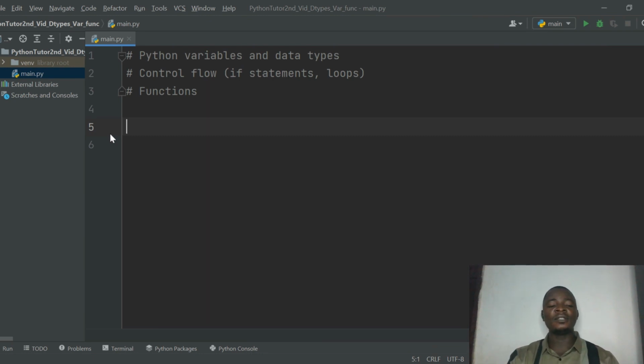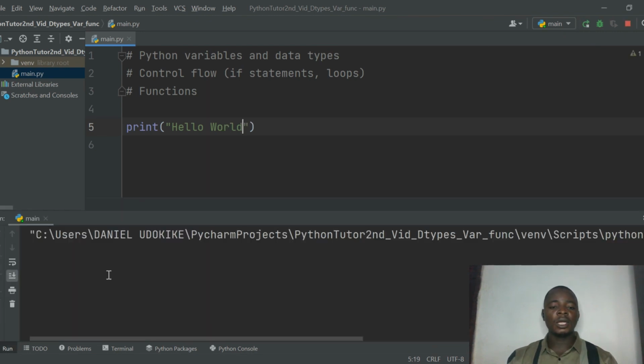For instance, I want to say someone's first name. Remember, in our first program, we wrote a program in Python that prints the words hello world, and that was print hello world. And when we run this program, it prints out the words hello world.